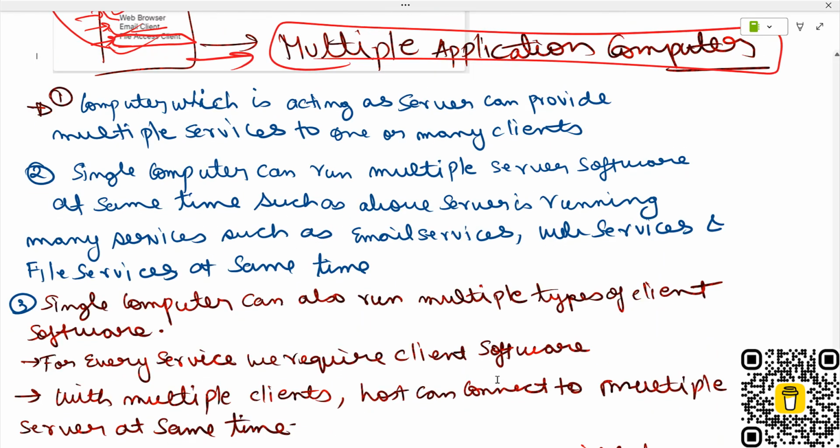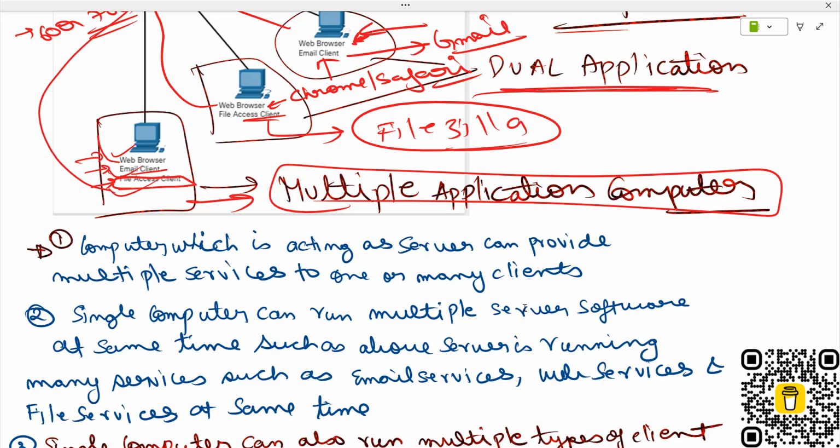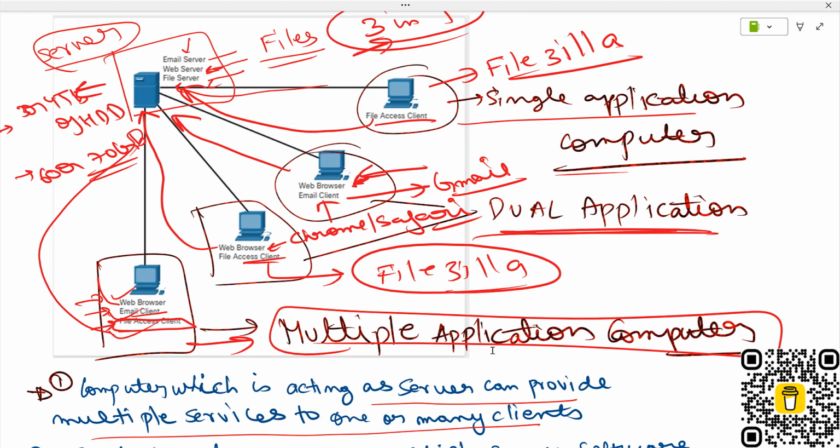Okay, let's see the next point. A computer which is acting as a server can provide multiple services to one or many clients. Okay, it is providing multiple services to one or many clients, right? It depends upon which service you want to have access to here. So it is providing you multiple services to one or many computers.